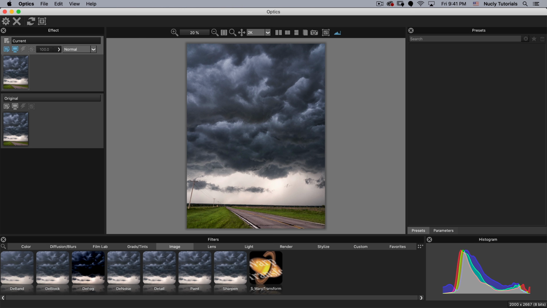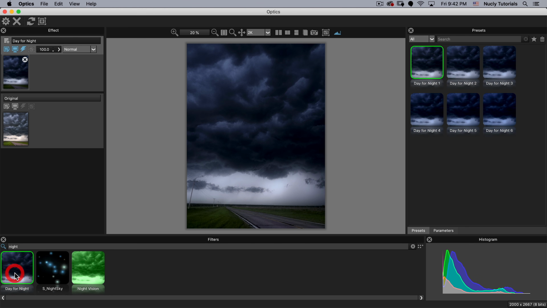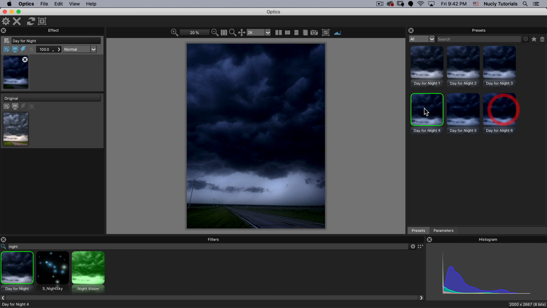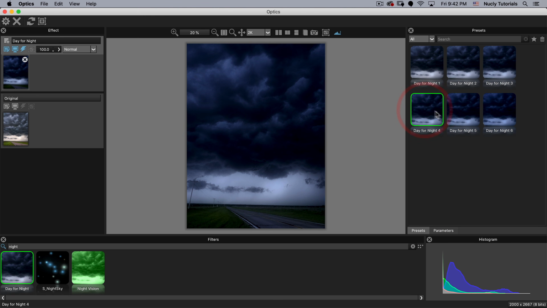What I want to do first is make this darker so it looks a little bit more like nighttime down here. To do that, I'm going to search for night and select the Day for Night filter. This filter basically makes your image look like it's nighttime, and there are various strengths in the presets. You can also go to the parameters and adjust things there, but I'm just going to use Day for Night preset 4. Now, I primarily want this to be affecting the bottom, not so much the sky up here.